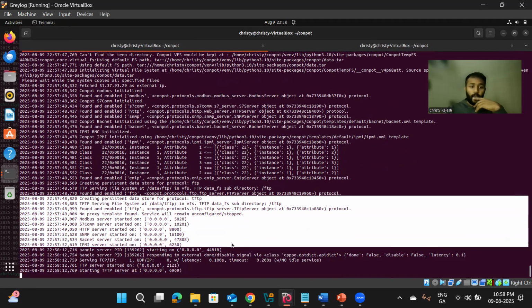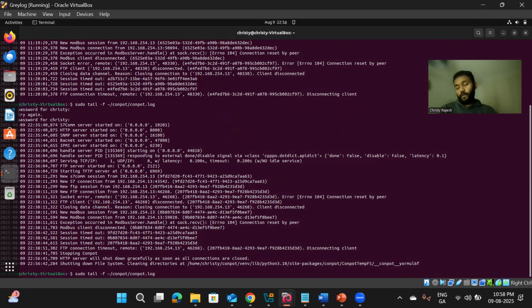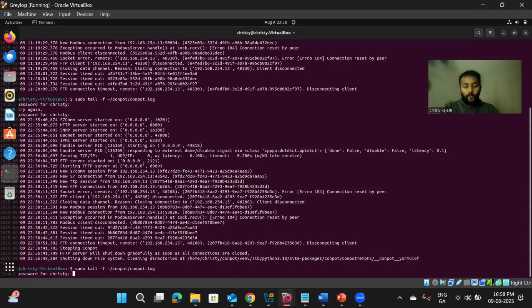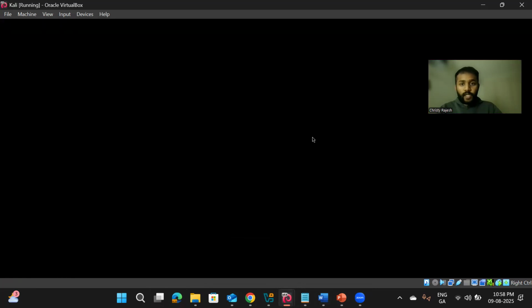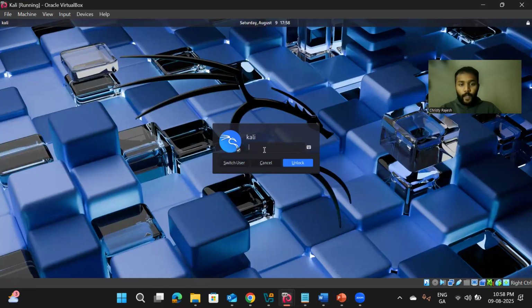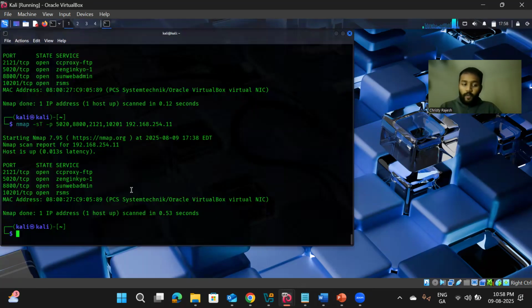Now let's go for the logs. The logs have been saved in the compound directory itself. It's compound.log. Let us open it and give the password. So it's being started. Now let's simulate one attack from Kali and see whether it is coming over there.